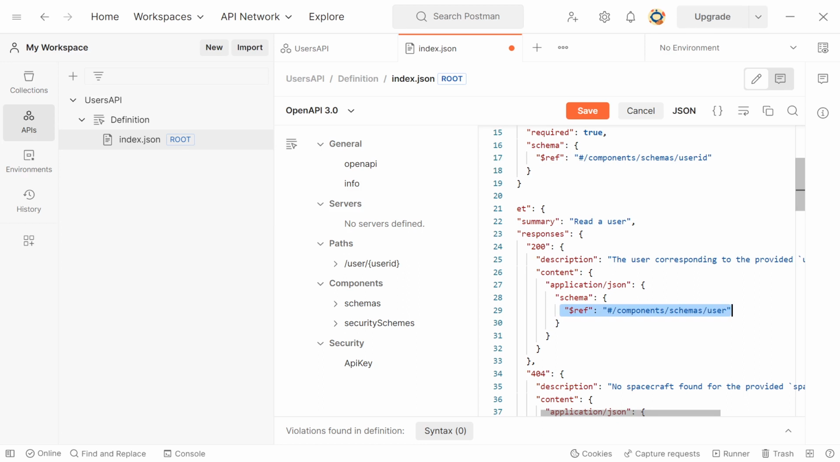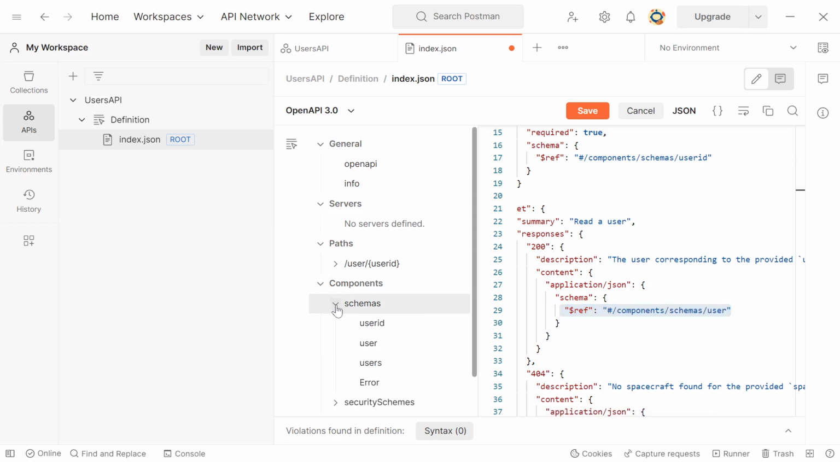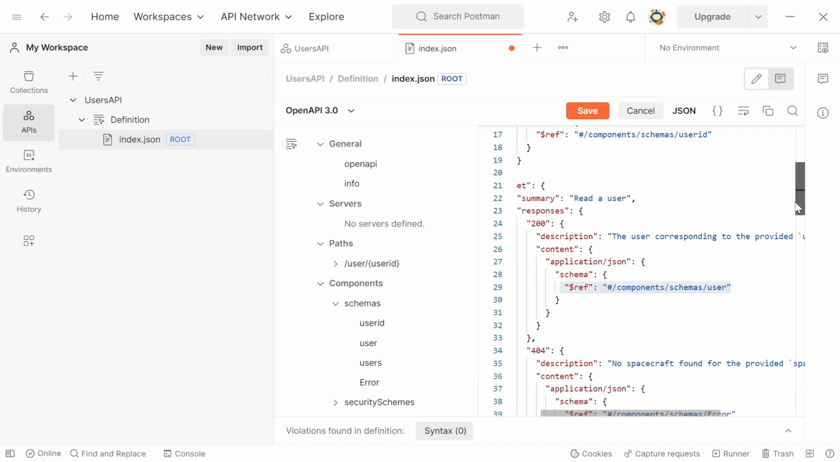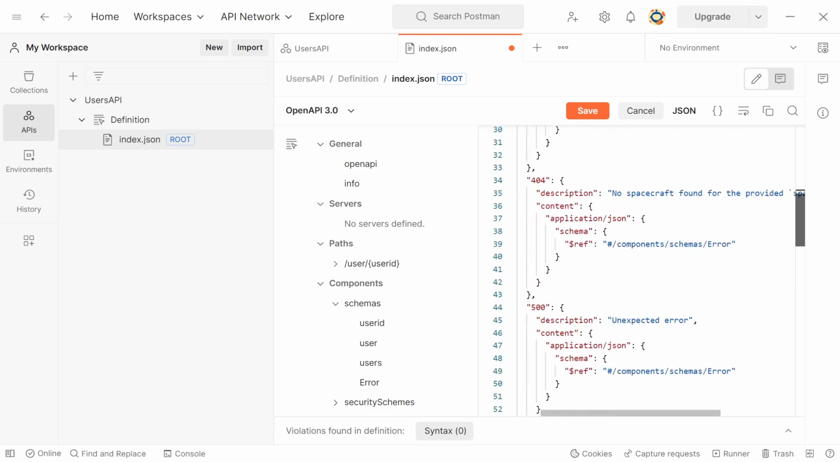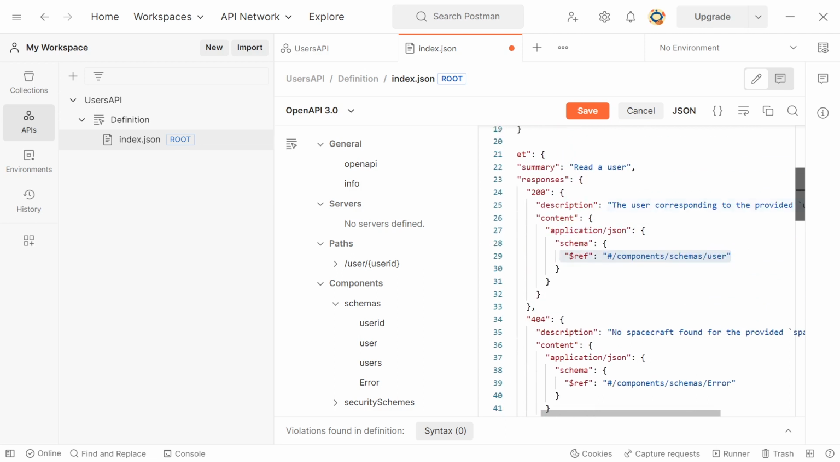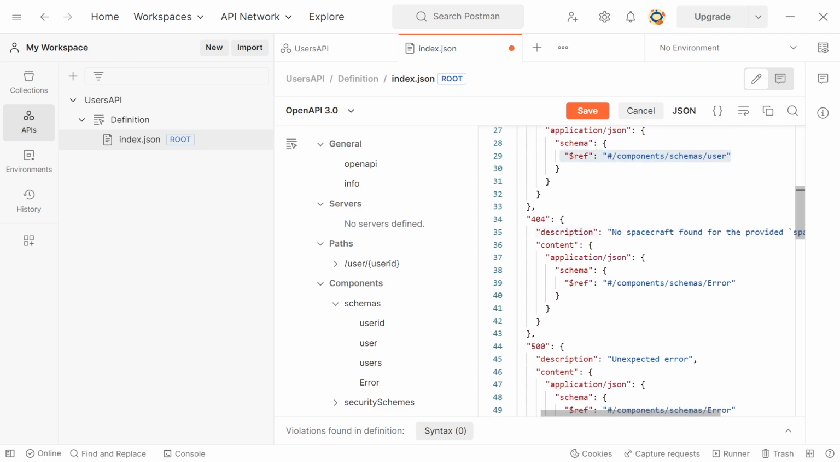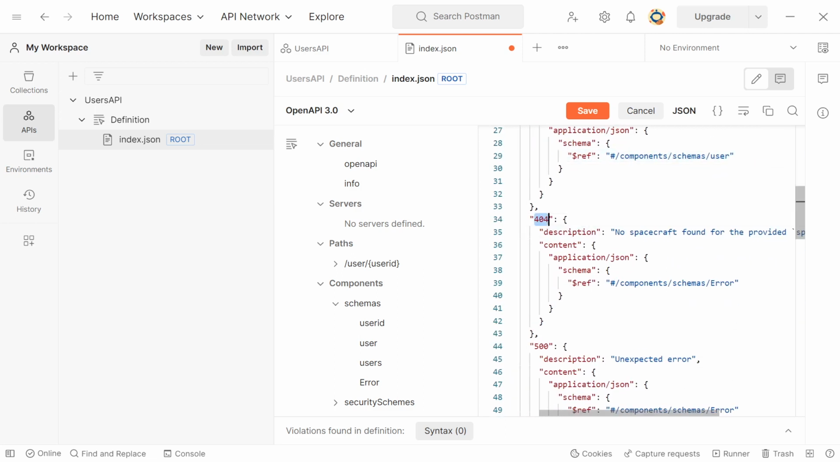And the user object, as you know, we already defined, contains details about the user, including the user ID and type. We also defined one more element, so we can see user ID, name, and type. So this is going to be the output for this 200 case. And if you go down, based on the boilerplate option, we already got some additional response codes configured here.